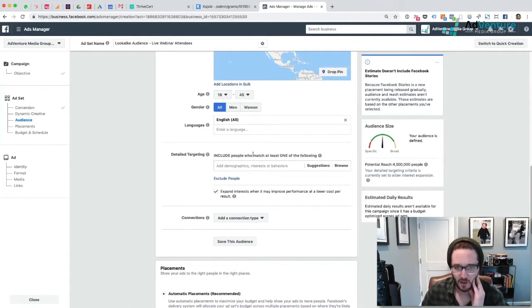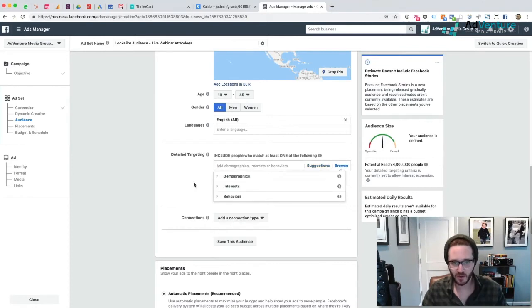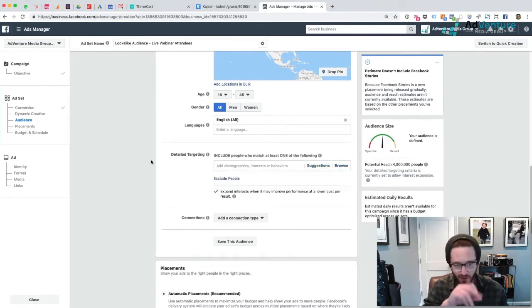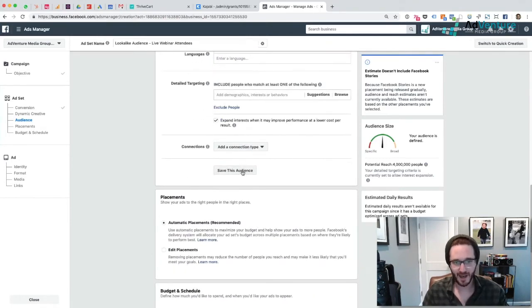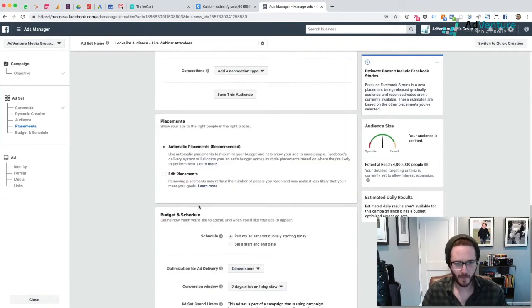Include people who match at least one of the following. This is where you could choose additional targeting. Let's say if you have an interest in online advertising or things related to your seminar, you could search, see suggestions, or browse for different ideas. But I'm going to do that once I duplicate my first ad set. For this ad set, I want to just be targeting my lookalike audience. I could save this audience, but Facebook sort of saves them for me already.